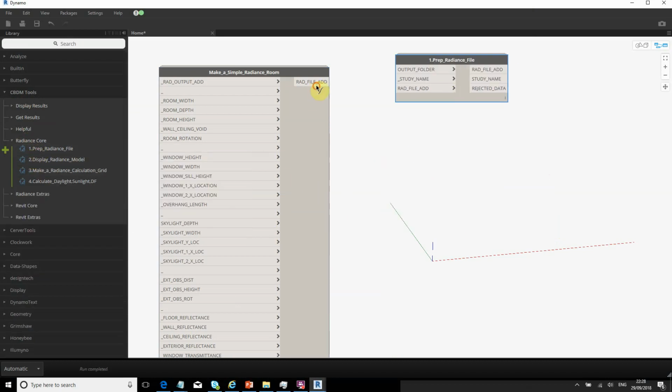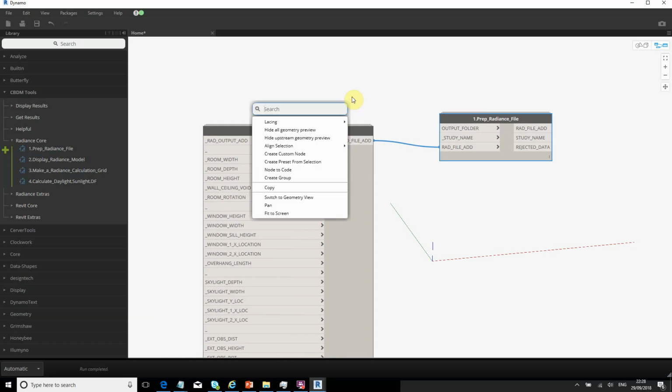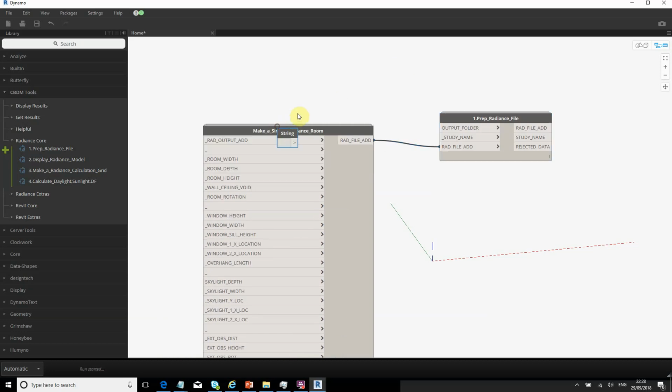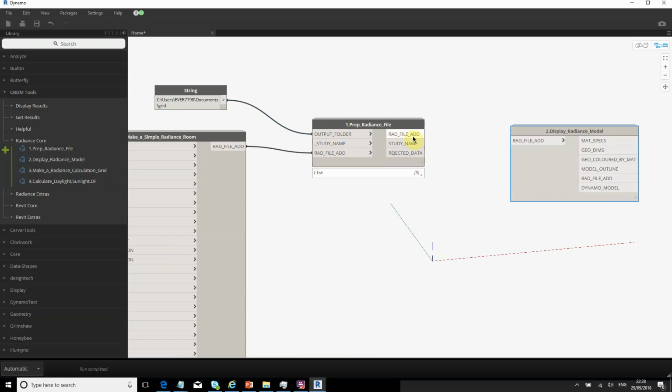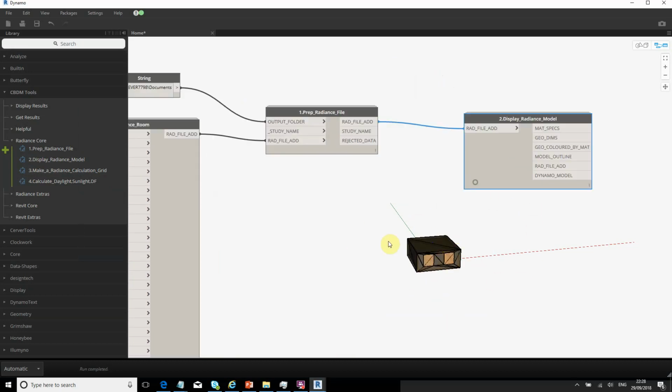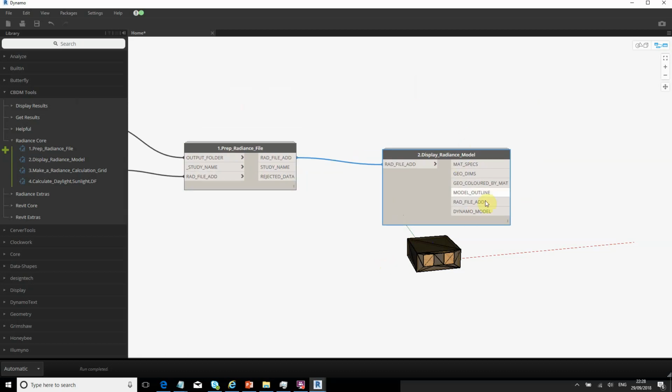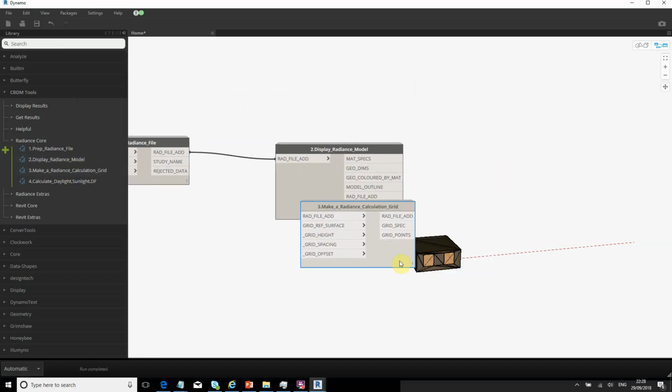So standard workflow, file name, string, documents, grid. I'm going to call that. I'm making so many random folders here over my computer, but never mind. We've got this far before, haven't we? And we're going to see our model here. Now, when we go on to the third one, make a grid.